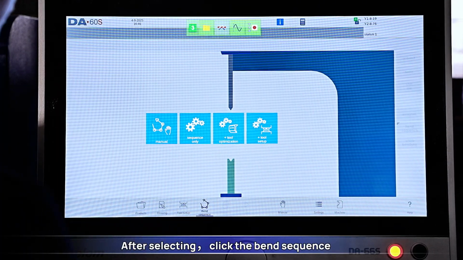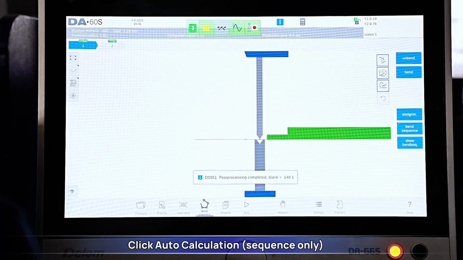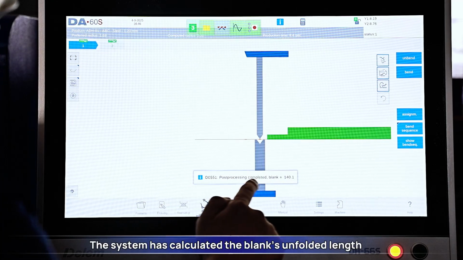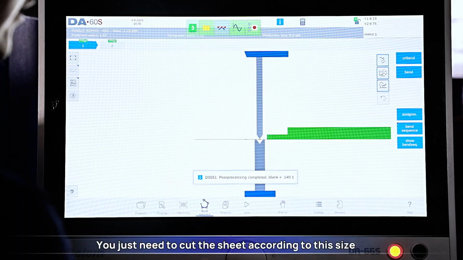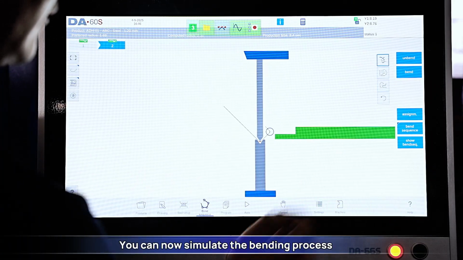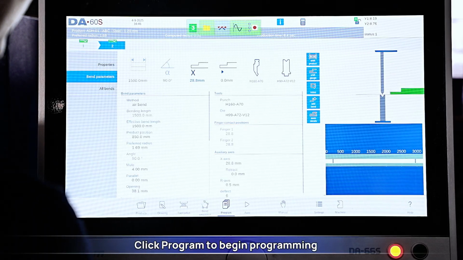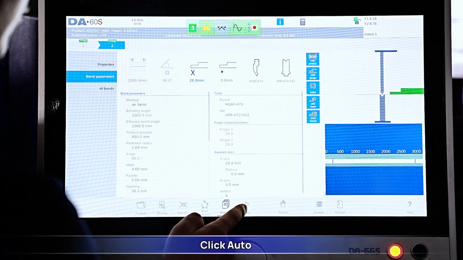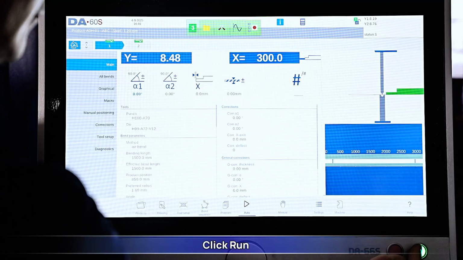After selecting, click the bend sequence. Click Auto Calculation. The system has calculated the blank's unfolded length. You just need to cut the sheet according to the size. You can now simulate the bending process. The bending is fine. Click Program to begin programming. Click Auto, then switch to the first step. Click Run.